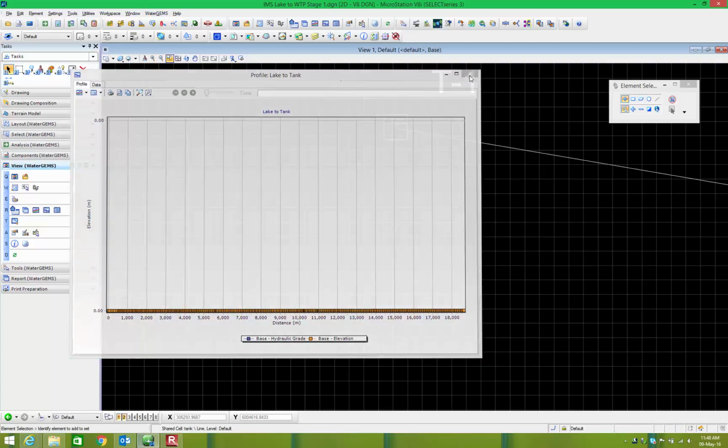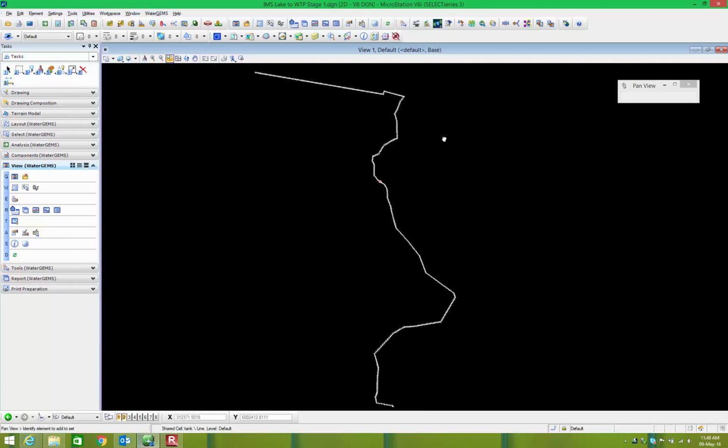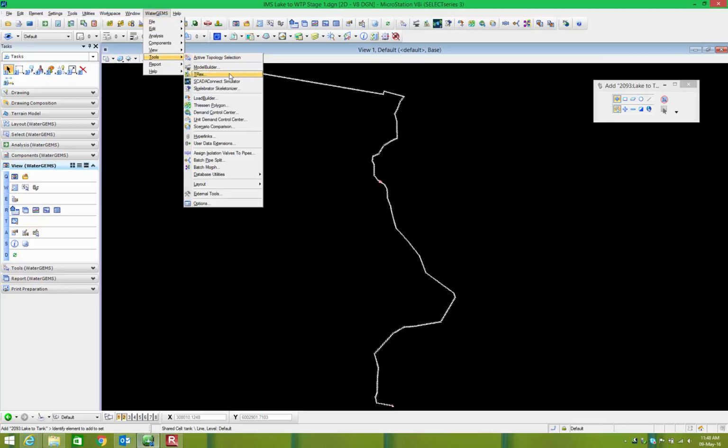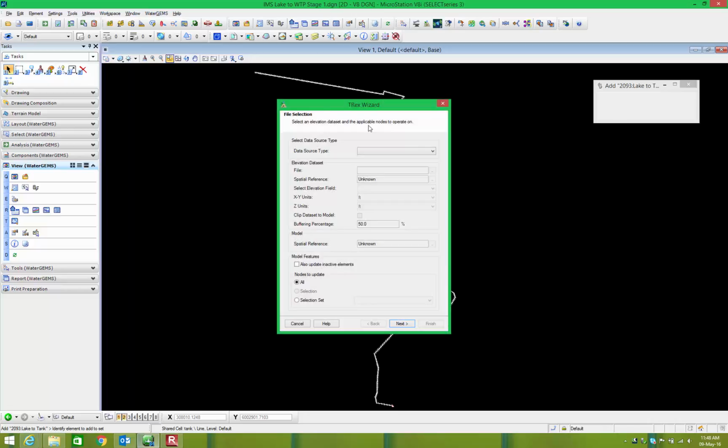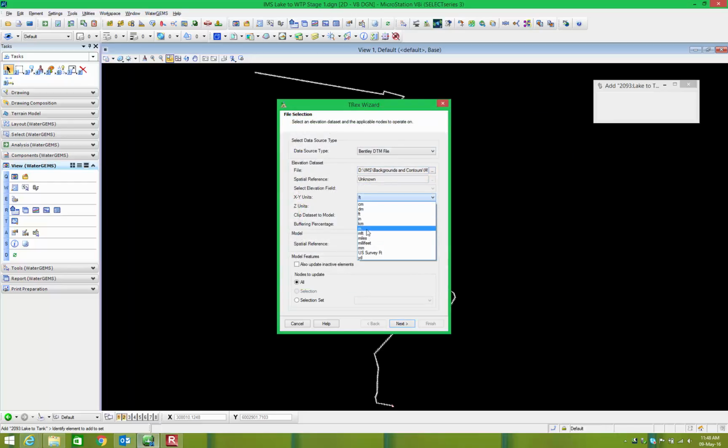Luckily, getting elevations into this pipeline is going to be very easy using the tools from the WaterGEMS menu, and in this case TRex, which is for terrain extraction. As you can see for the data source type, there are quite a few different types available. I'm going to use the Bentley DTM in this case. You may get the DTM from other products, roads products, mine cycle survey, these kinds of files. The file that I want is the mine existing terrain, and it's in meters, so I'll just change that over.